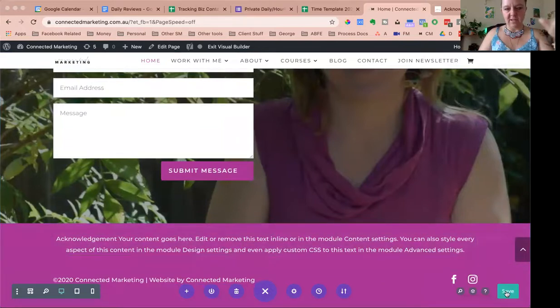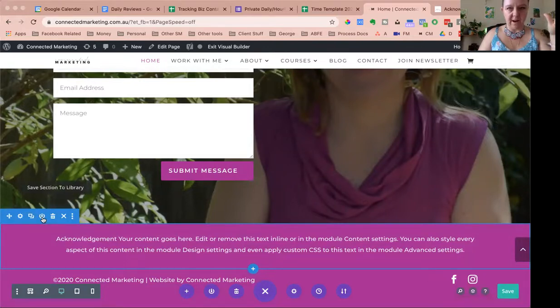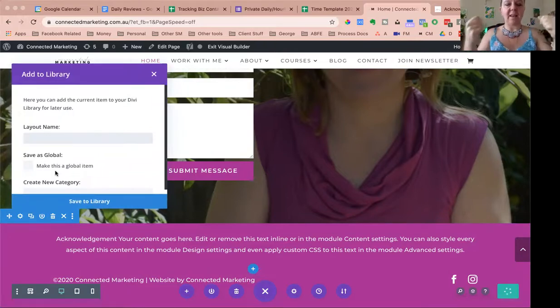I've saved it because I just like to save. It's just a nice thing to do in case you accidentally click away. Now this section, you're probably going to want to put on multiple pages. So the easiest way to do that is to now click on that section so that you get the blue bar. And then you click this button, the circle with the down arrow. This is going to add it to your library.